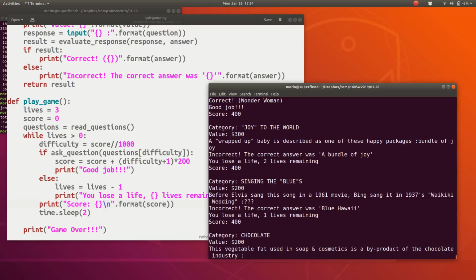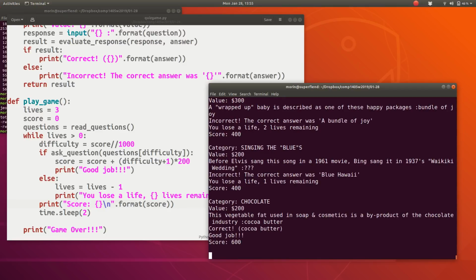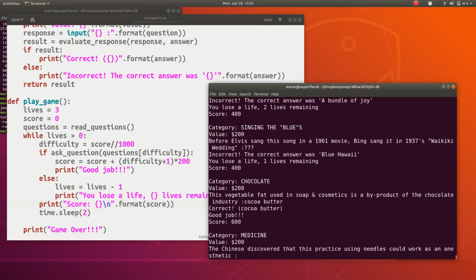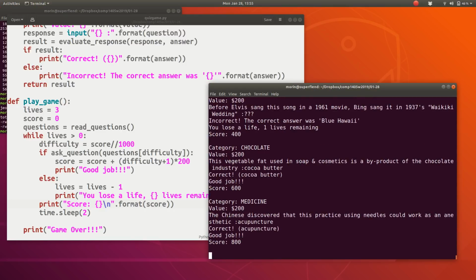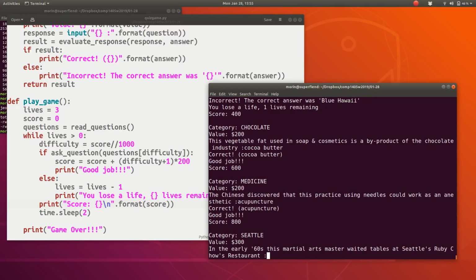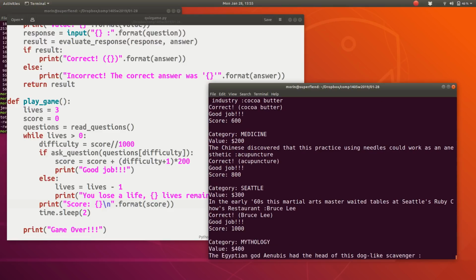Vegetable fat used in soap and cosmetics is a byproduct of the chocolate industry. Cocoa butter? Chinese discovered that this practice using needles could work as an anesthetic. Acupuncture. In the early 60s, this martial arts master waited tables at Seattle's Ruby Chow's restaurant. I would guess Bruce Lee, just because there's not that many options. All right, score is 1,000, and now we have a $400 question.